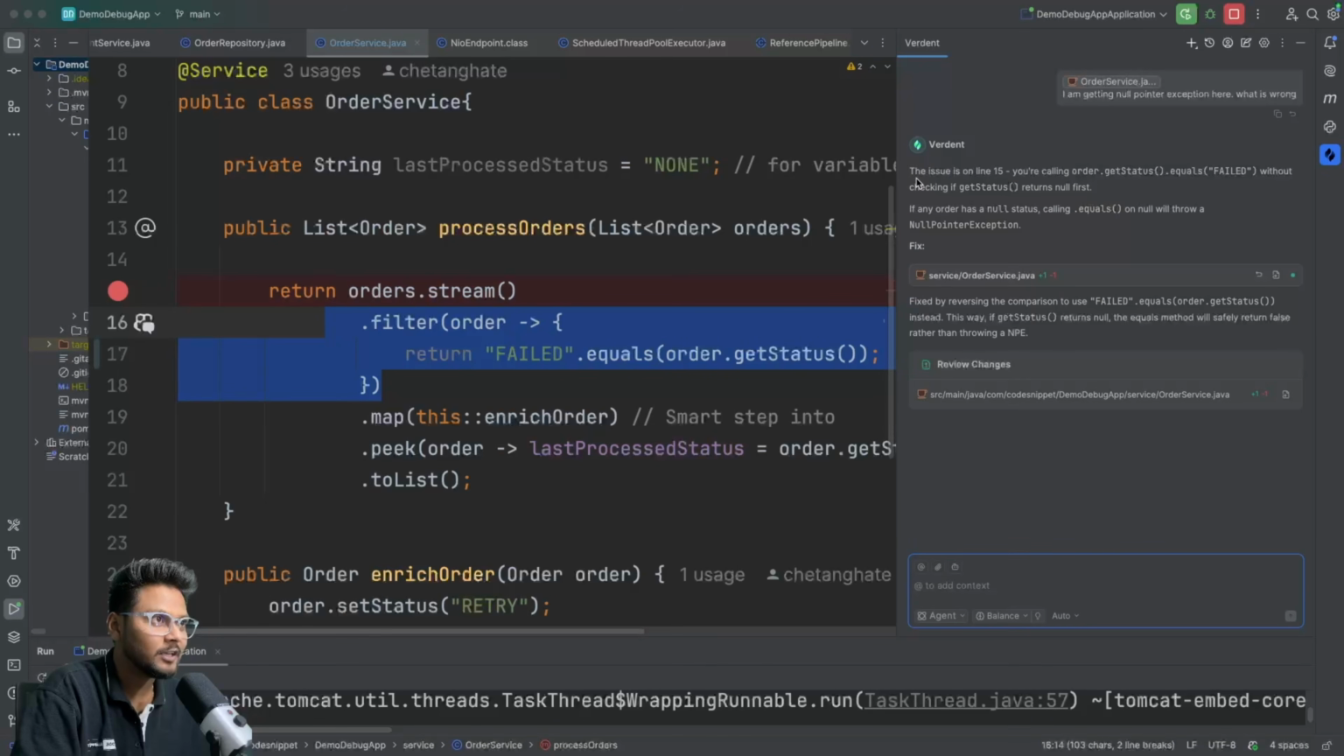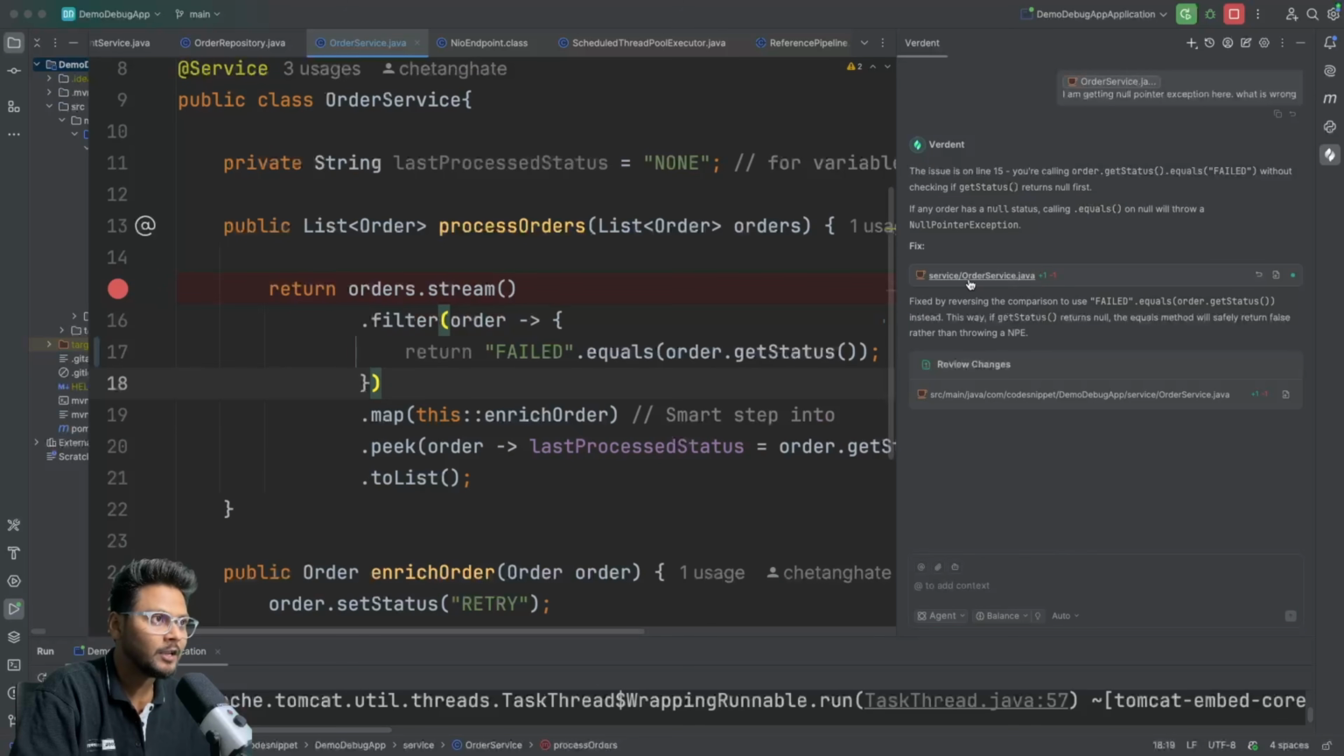Now see, it is saying that the issue is on line 15. You are calling order.getStatus.equals without checking if getStatus returns null first. So that is basically the exact problem. And now if you see over here, it already fixed the problem as well. Even if order.getStatus is null, it will just compare it with the string and return false.